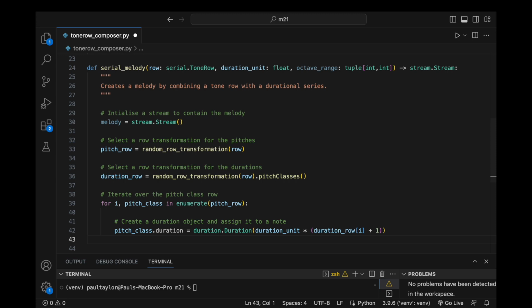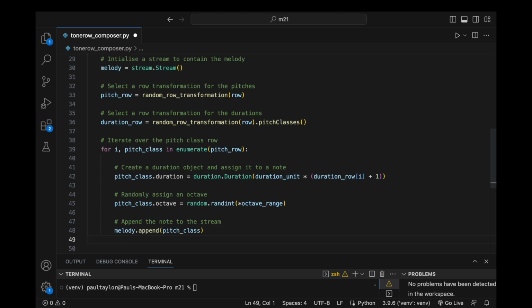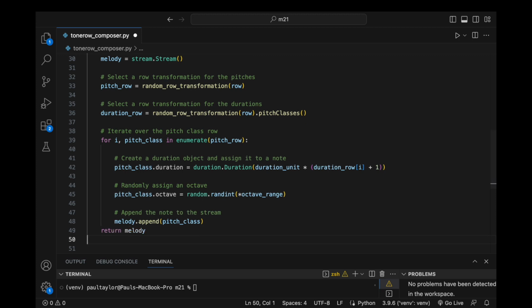Next, we randomly assign a value to pitchClass.octave using the randint function from the random module. This function requires two arguments, the lower and upper bounds for a random integer to be generated. In our case, we'll utilize the octave range argument to specify these bounds. Since the octave range values are stored in a tuple, we need to unpack them using an asterisk. After this, we use melody.append pitch class to append the note object represented by the pitch class variable to our melody. After looping over all elements in the pitch row, we return melody.